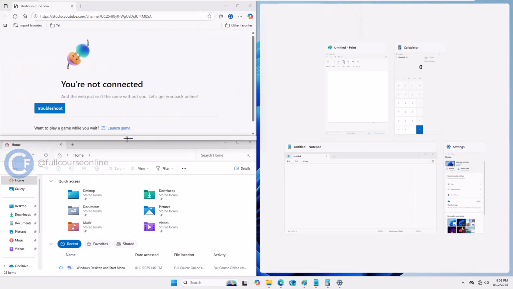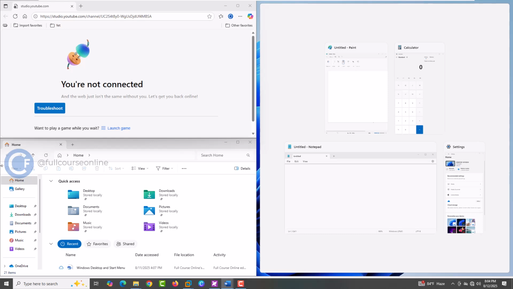In the next video we will learn how to create multiple desktops and how to send applications to other desktops.